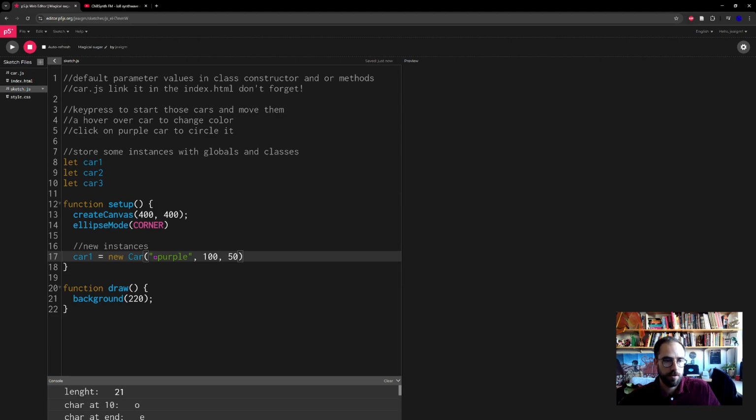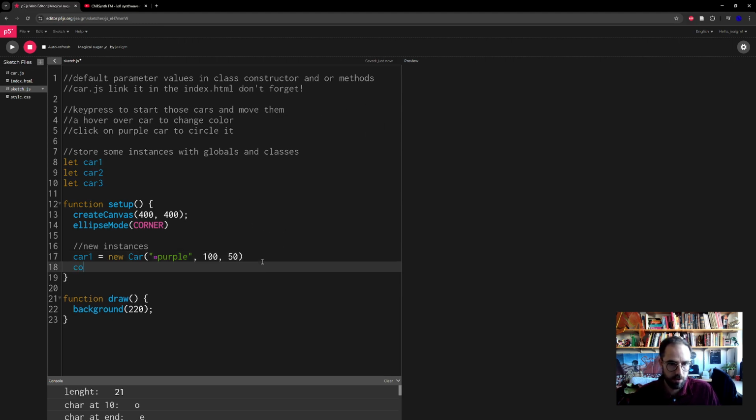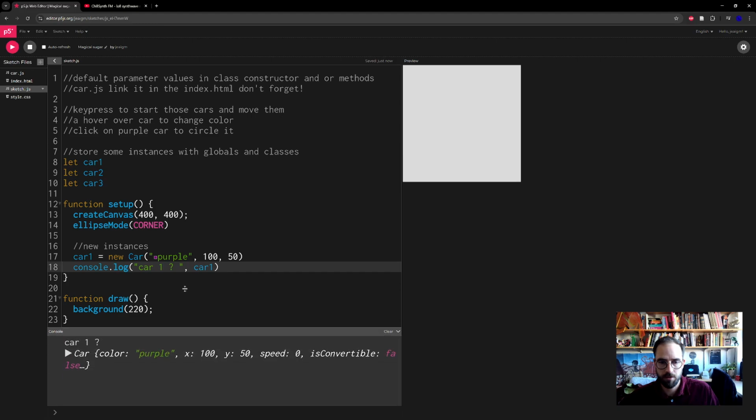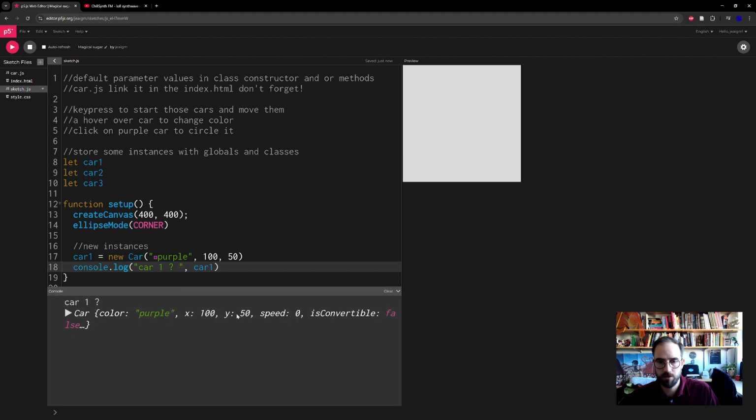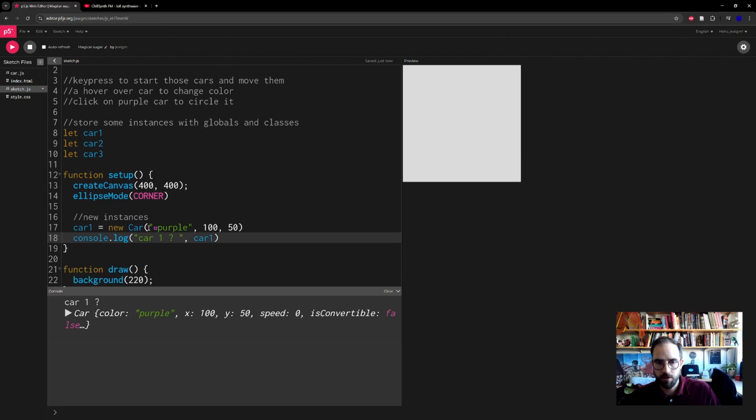So once we have that established, let's just go ahead and see what's going on. So if I go over here to console.log, we can then debug to see what the heck is going on. Car1, comma, car1, just to see what's going on. Should have one little thing in there. There we go. We got our X at 100, Y at 50. Color is purple. So what's going on here?